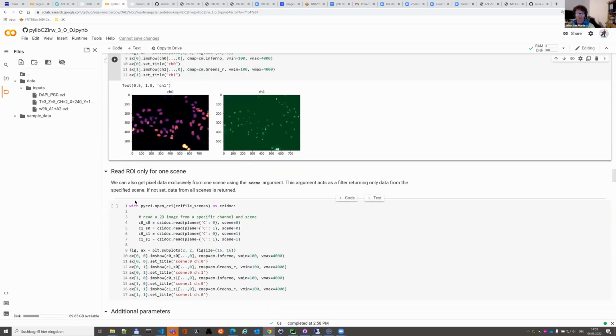Obviously you can also combine this with specific scenes, because here I was just reading from the default scene 0, and here I do basically the same. So I read stuff from scenes, first scene, second scene. So there is not only the ROI argument, you can have an additional argument which is called scene.